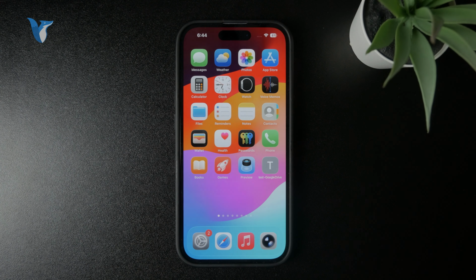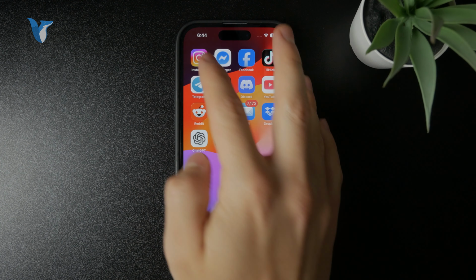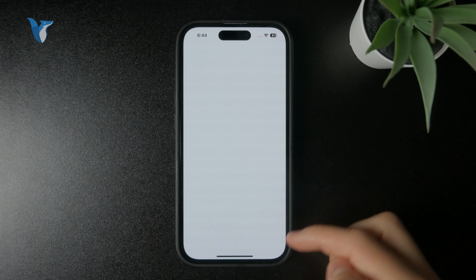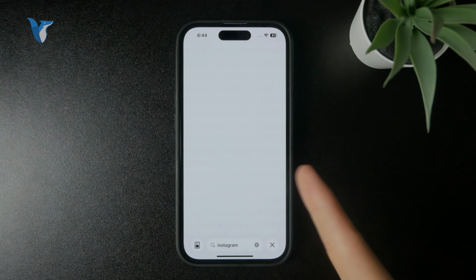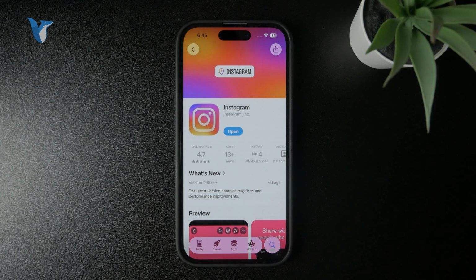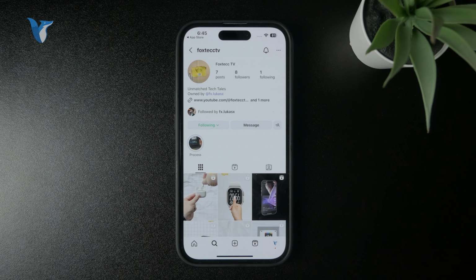Now, of course, if you want to get the latest features, make sure to open up the App Store, look up Instagram, and if there is an update available, make sure you install it so you run the latest version of the app. But then you can go ahead and just start browsing your reels and whatnot.